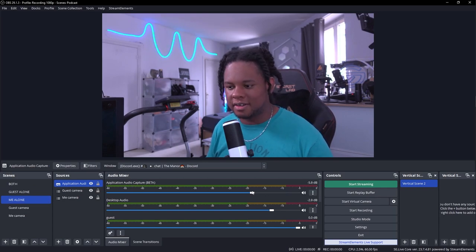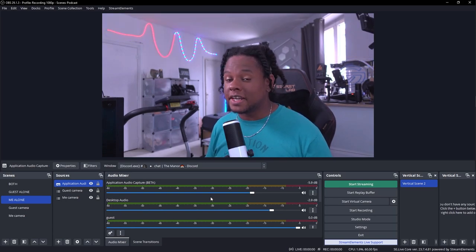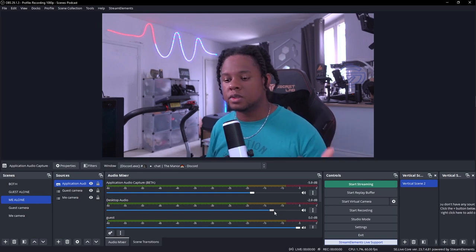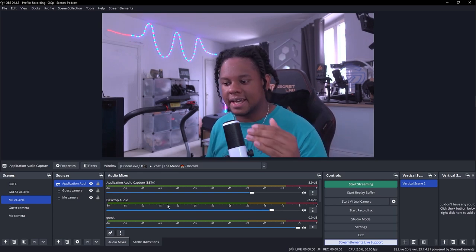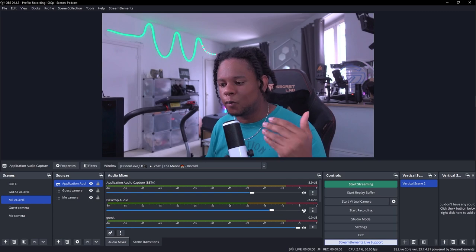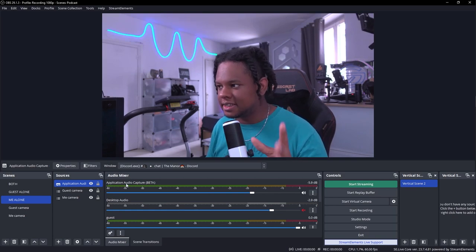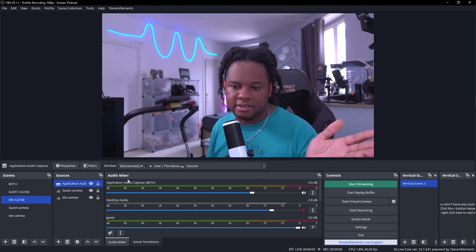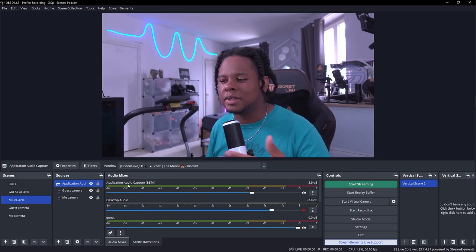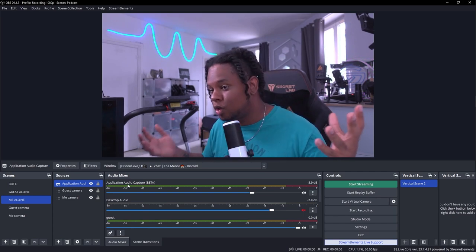The problem here is that we're also used to using desktop audio. And if anything goes through your speakers or through your headphones and your desktop audio is set up to that, it's going to go through. So you would basically want to turn off desktop audio completely and then manage everything you want the stream to hear through application audio. It's in beta. We're going to see if it gets stable or not. I don't know if there are any issues. I don't really use it, but it's there and no one is talking about it.